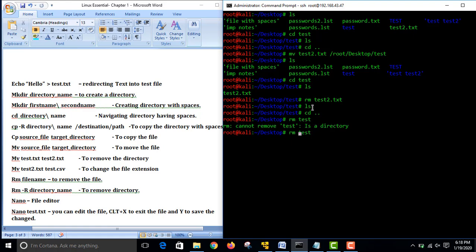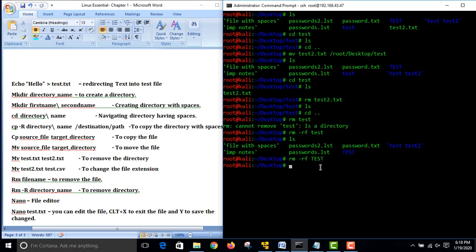So we should remove it recursively and forcefully. That's why I used the options R and F, and now you can see it's done. When I run ls, I do not see the small test directory here. Similarly, we will remove the test directory, and we can see that it's got removed, and the test directory which was there is also not there now.